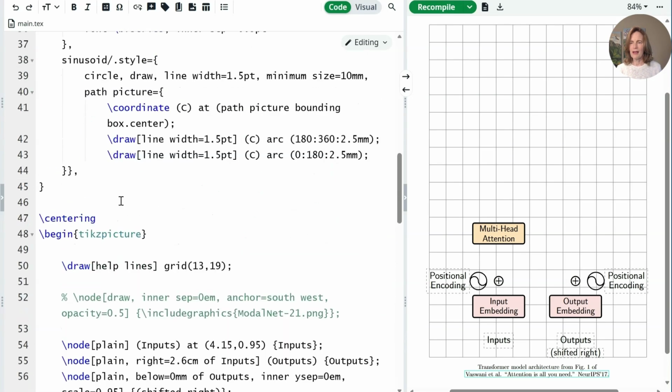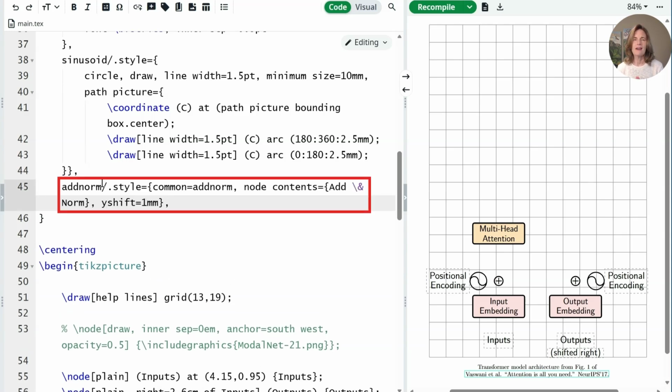So let me go back up here to my styles, and I'm going to add a special style called add norm. So I'm using the common style and setting the color to the add norm color. I'm now specifying that the node contents are add and norm. This means I don't have to actually give any contents below.